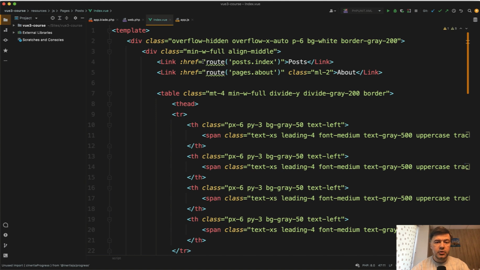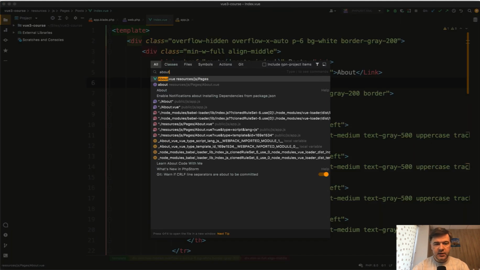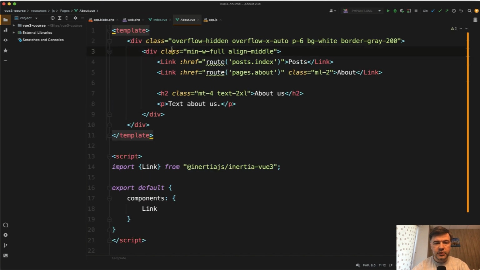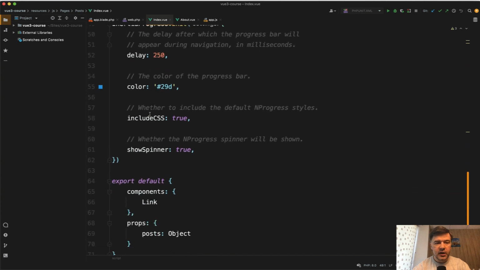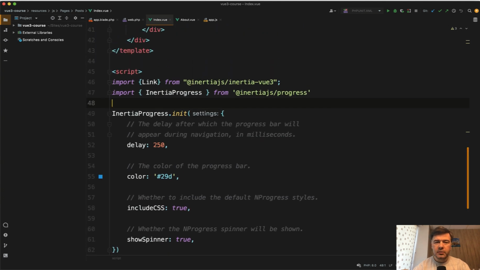Now let's start talking about layouts. The main problem that we have now is duplication of the menu code for post and about. It's the same in index view and in the about view, this is duplication. Also, if you want to have inertia progress like you have at the post index view, it's probably better to have it somewhere centralized instead of just having it for each component.